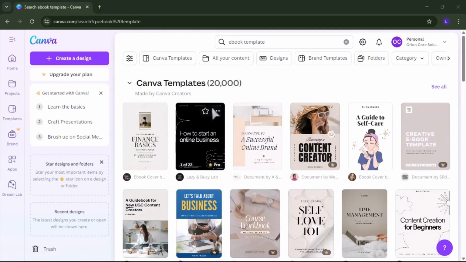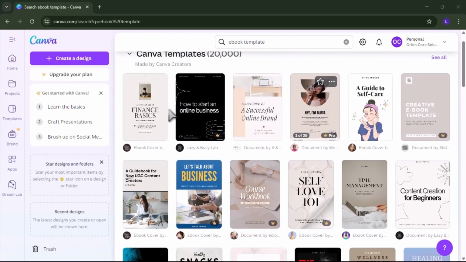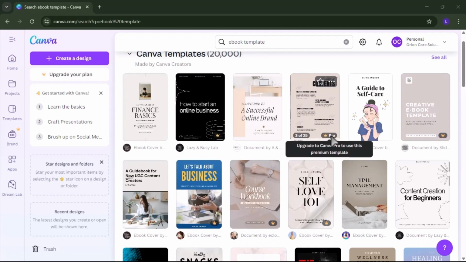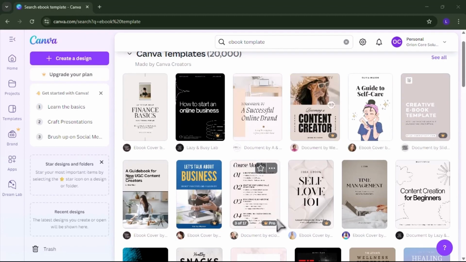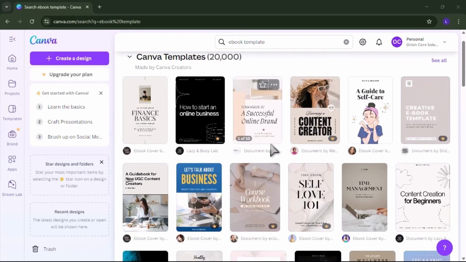So now that we've searched for ebook templates, you notice that there are lots of different options to choose from. Some are free, like this one and this one, while others are part of Canva's premium plan. But for this tutorial, we're going to use a free one. Alright, so you can choose a template that matches your style or brand. For this tutorial, I'll pick a clean and modern template to work with. So you can click on the one you like and it'll open up in Canva's editor with all the pages laid out. So let's choose one. Let's go with this one.